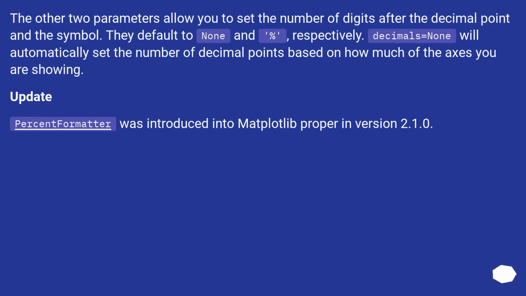The other 2 parameters allow you to set the number of digits after the decimal point and the symbol. They default to None and %, respectively. decimals=None will automatically set the number of decimal points based on how much of the axis you are showing. Update: PercentFormatter was introduced into matplotlib proper in version 2.1.0.